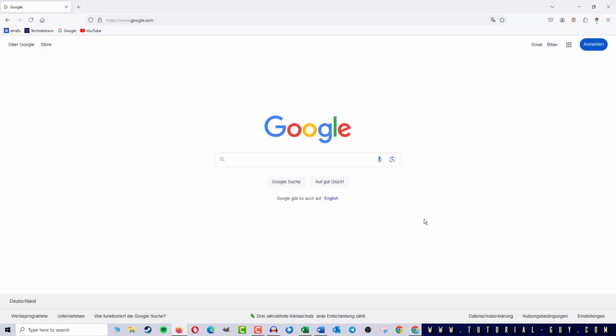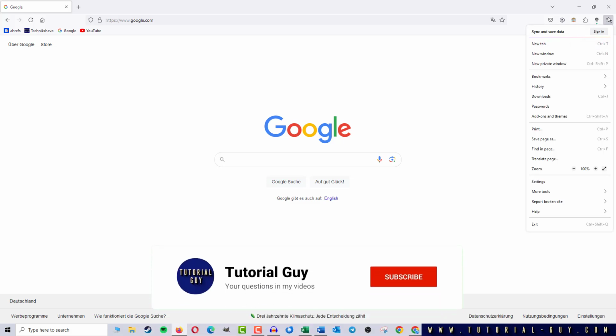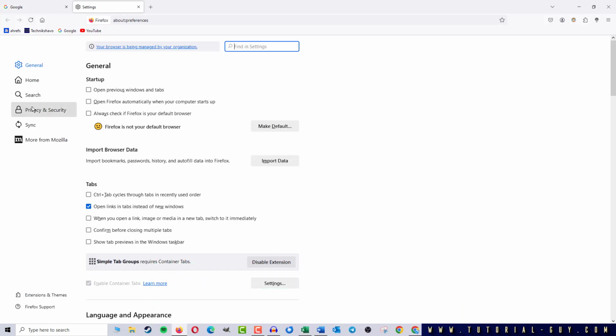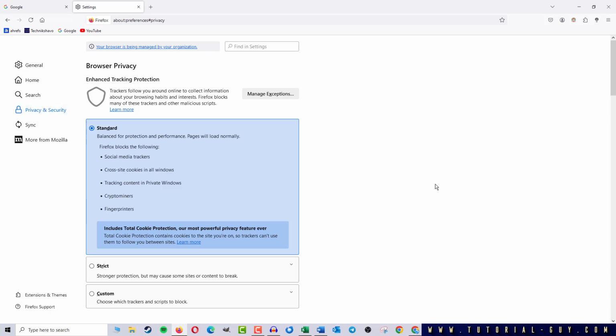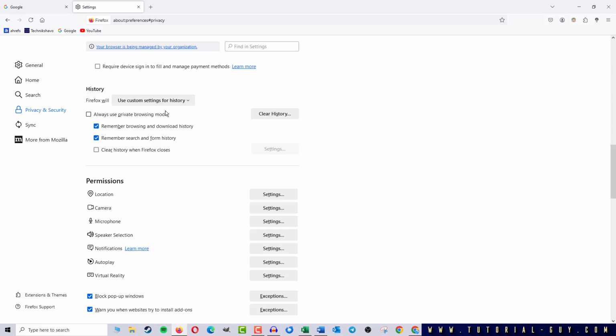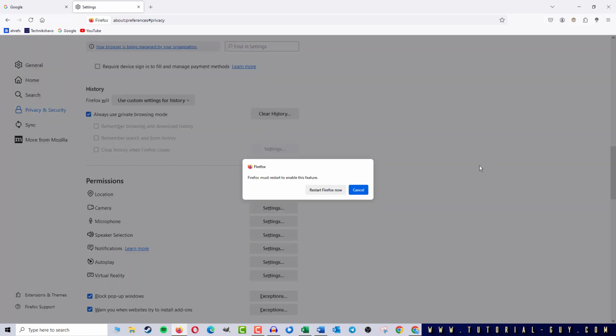To always switch on private mode, click on the three bars at the top right corner and go to Settings. Here we switch to the Privacy and Security tab and scroll down until we reach History. We change this to Use Custom Settings for History and then check Always Use Private Browsing Mode. Now we have to restart Firefox once.